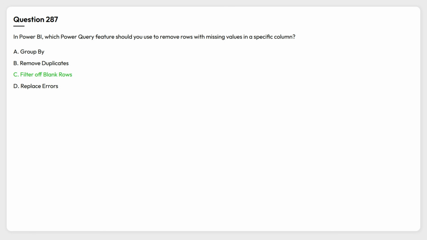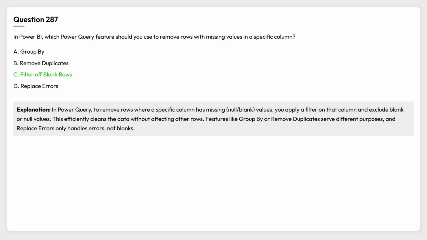The correct answer is option C. Filter off blank rows. In Power Query, to remove rows where a specific column has missing, null or blank values, you apply a filter on that column and exclude blank or null values. This efficiently cleans the data without affecting other rows. Features like group by or remove duplicates serve different purposes, and replace errors only handles errors, not blanks.